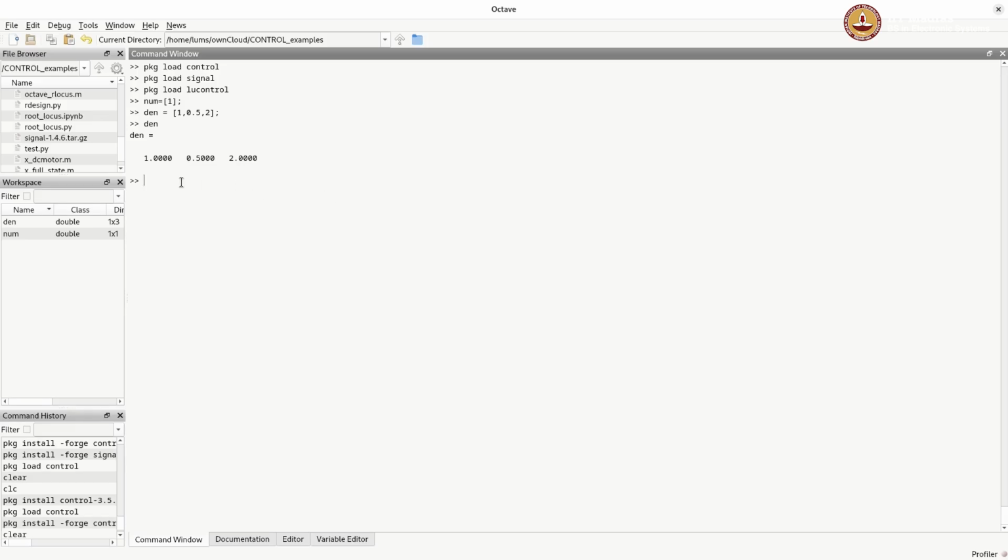Then if I want to see the system, you can use TF, transfer function, with the numerator and denominator polynomial that we have just typed in. And you will see that this is the transfer function. It will display numerator 1, divided by s square plus 0.5s plus 2. So this is there in this system C variable.